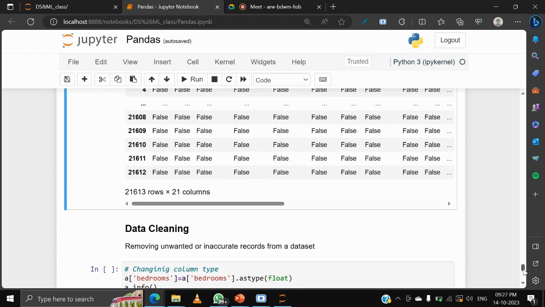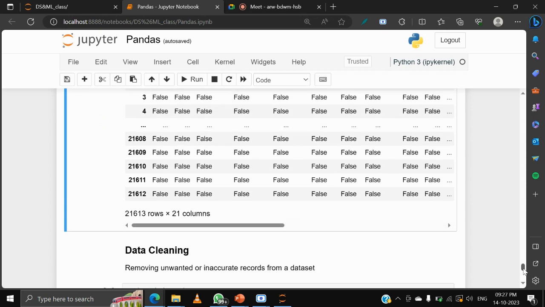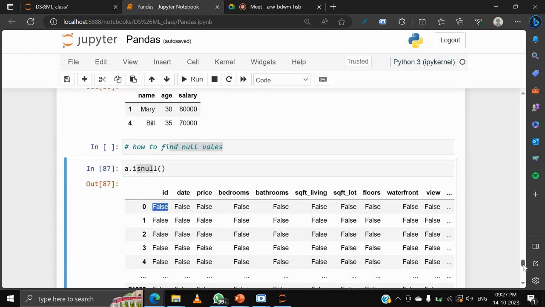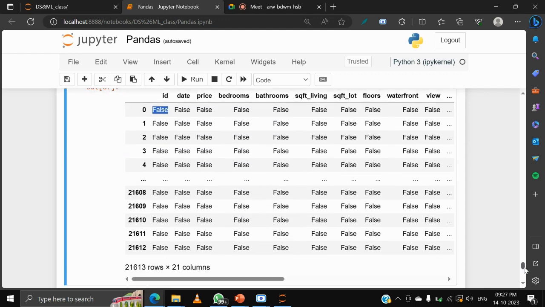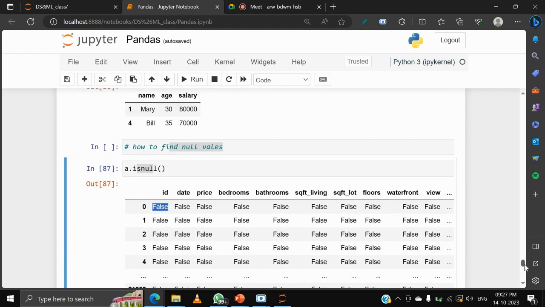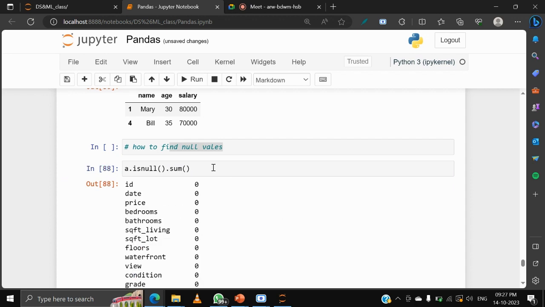But in my opinion, this is not very easy to view where the null value is. So you can use this dot sum. It will give the sum of null values in each column, like this. See here, no null values, no null values. Sum means all the null values will be summed together and printed here.